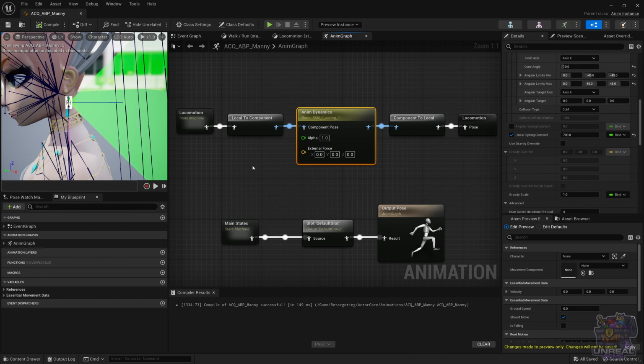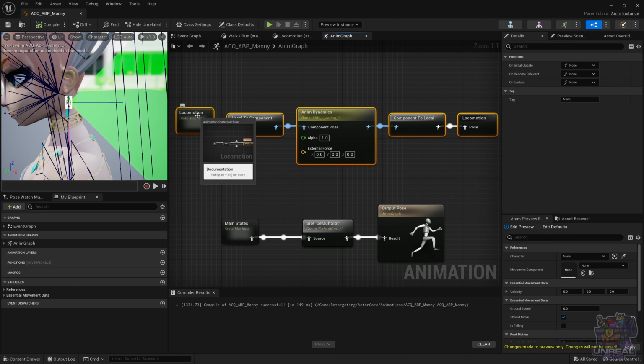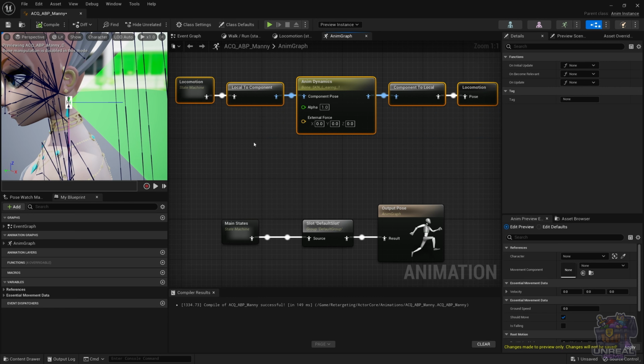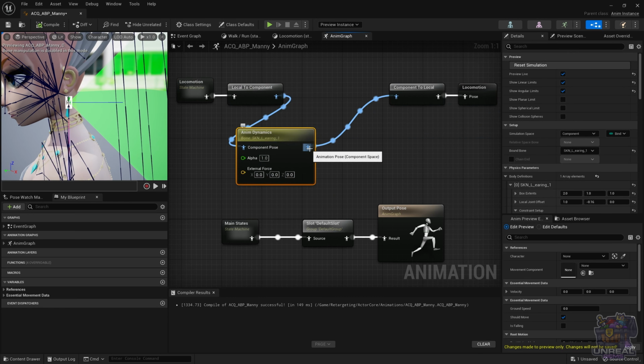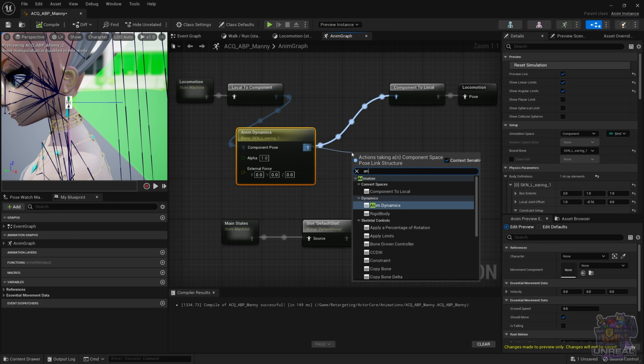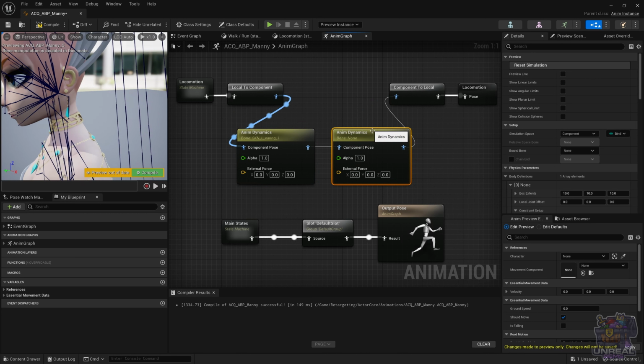Okay, so let's go back to our anim graph, and this time we are going to add a second node, which is going to be the right earring, and we are going to use settings that make it, as I mentioned before, have more inertia, more forces, and behave, in my opinion, in a better way. So let's go ahead and look for Anim Dynamics again. This time we are already working in component space, so no need to convert.